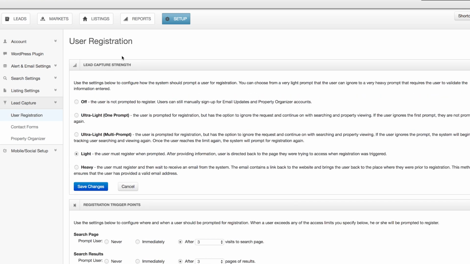You've got a bunch of different options to choose here, and if you want to play around with that, that's totally up to you, but specifically in this instance, Ryan was using light. The user must register when prompted. After providing information, the user is directed back to the page they were trying to access when registration was triggered.